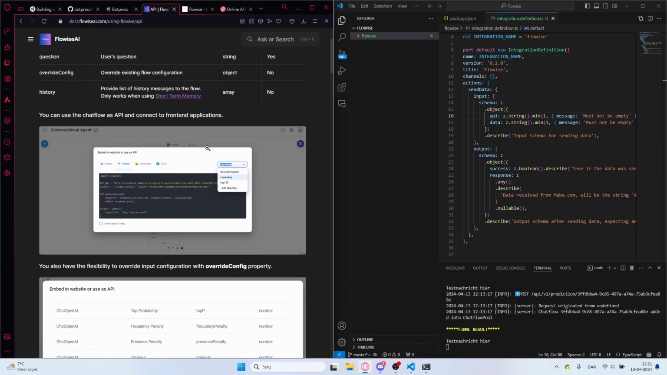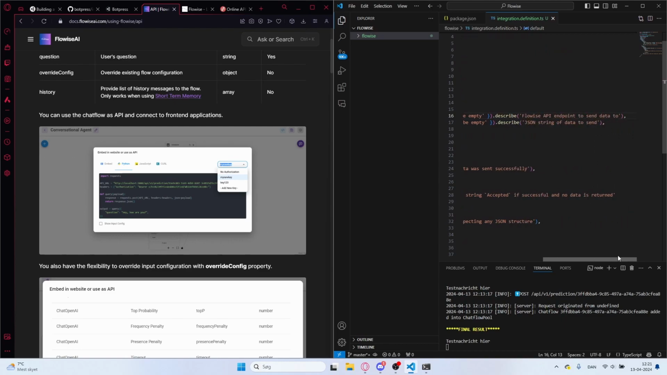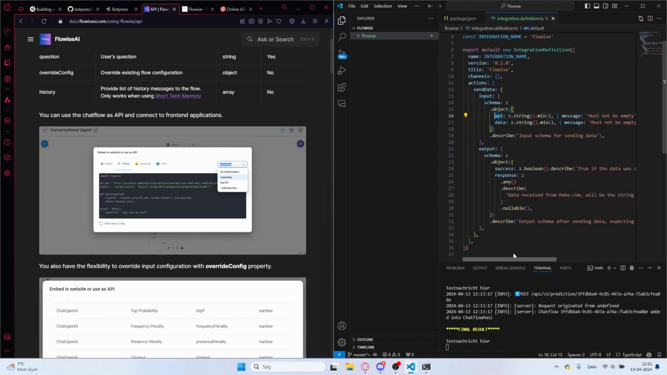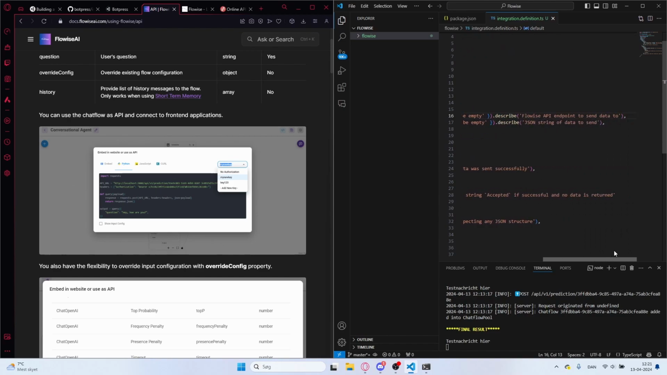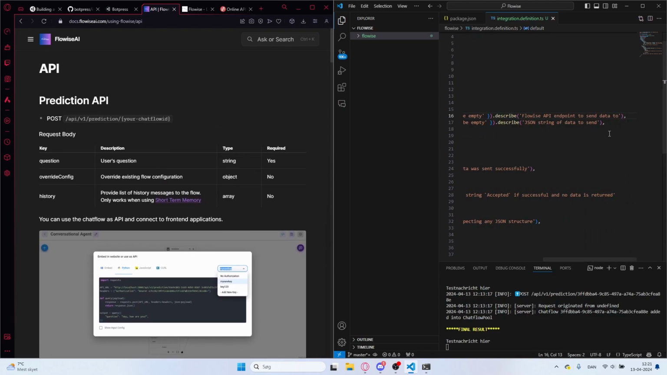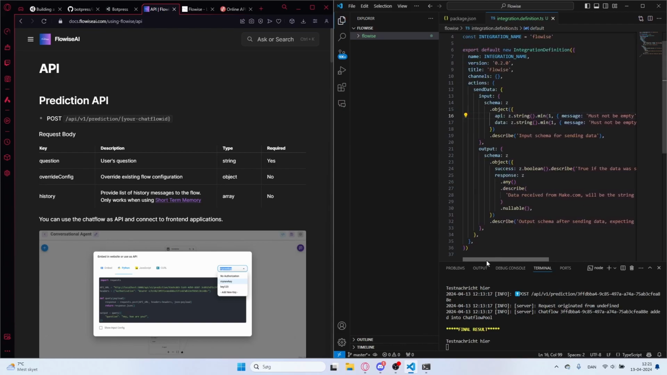Yeah, I think so. Probably call this prediction API. Well, we can do a set.describe. We already have that. Input schema for sending data. Yeah, so we can call this Flowise prediction API endpoint to send data to. Yeah, that should be fine.